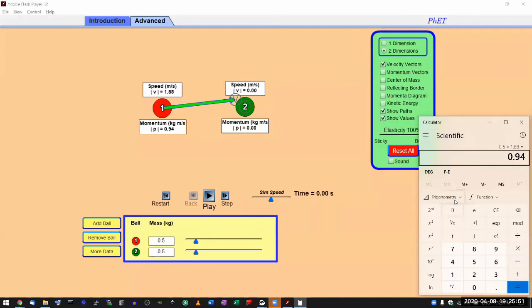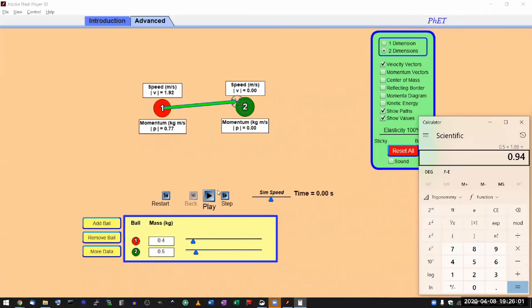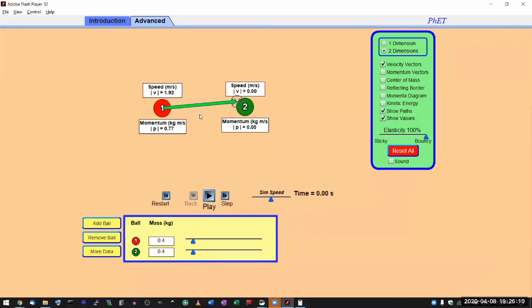0.5 times 1.88, never mind. But if these measures are a little bit different, then you can see that 0.4 times 1.92 is 0.768, it's rounding it to 0.77, whatever. But when you have show values, it shows you the magnitudes of speed and momentum, and that'll make it relatively easy to measure the magnitudes.